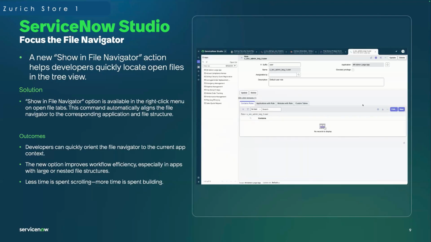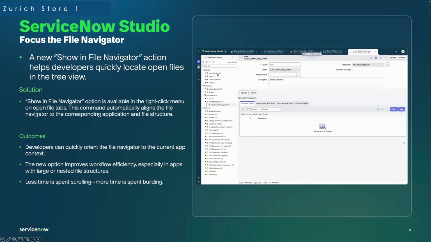So this ability allows you to, if you have multiple files open inside ServiceNow Studio, right click on the header and say show in file navigator. And what that's going to do is change the file navigator to be in context of the app or metadata that you have open. So if you have a particular file type, a role, you can right click, and that way it just allows you to have a better visibility into where you are in your application development, which app you're inside of, and reduce that context switching that might take you away from your productivity time.